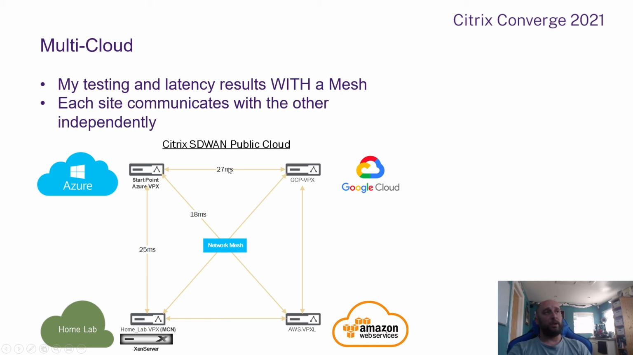Once I mesh these networks, however, this is what I see. So Azure to each cloud provider: my home lab's pretty much the same, 25 milliseconds. Azure to Google Cloud, 25, and then Azure to AWS is 18 milliseconds. So by meshing these networks, you get very low latency links with visibility and the application aware routing that we talked about.